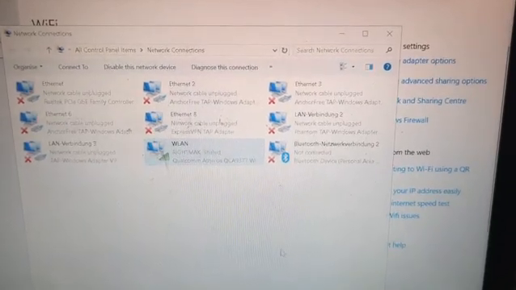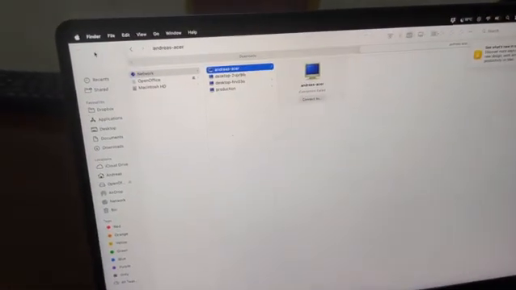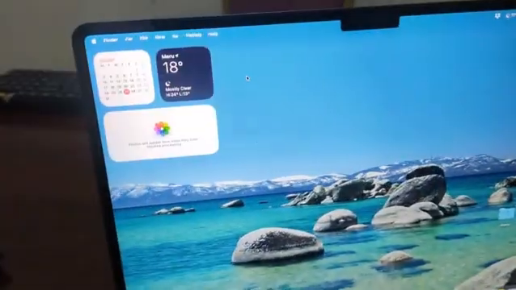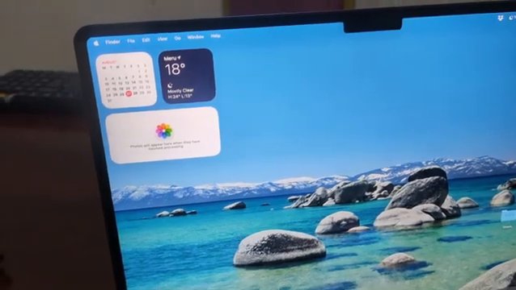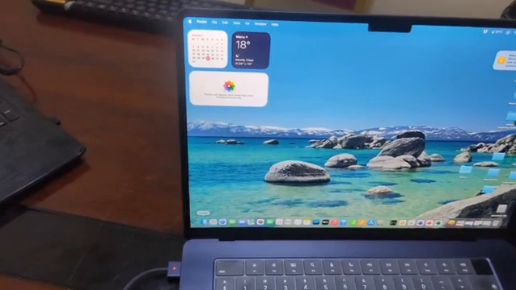So now you come to the MacBook. I switch now to the MacBook. So to the MacBook, you will come here. You open the Finder.